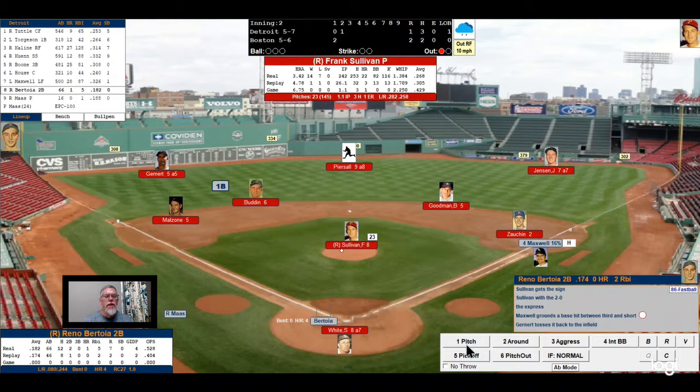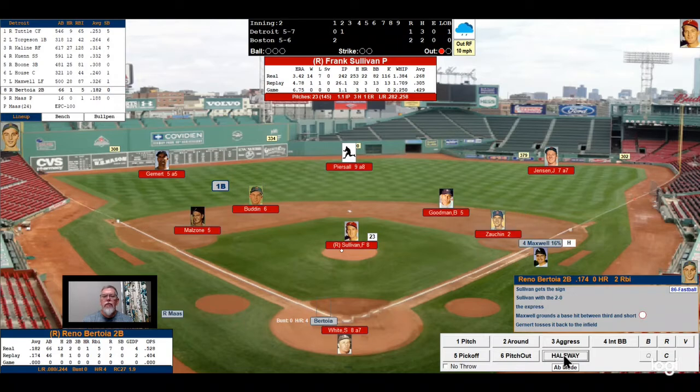Bertoia batted .182 in '56. In this replay, he's at .174. So Bertoia does not swing a very good bat. I'm going to bring the infield halfway for double play depth.